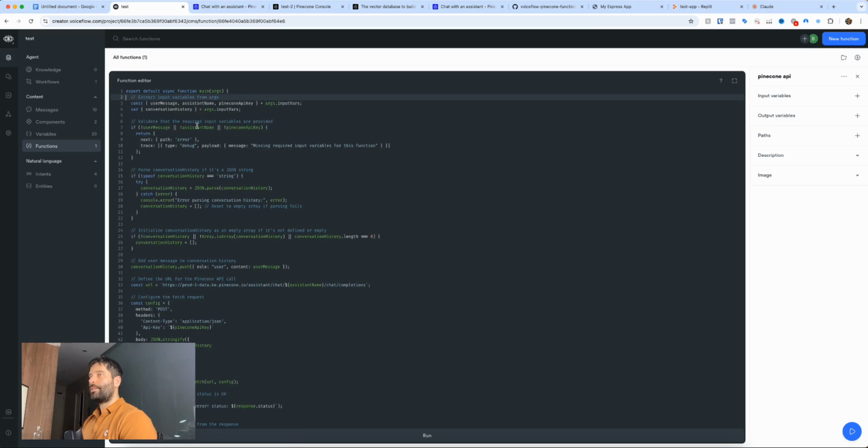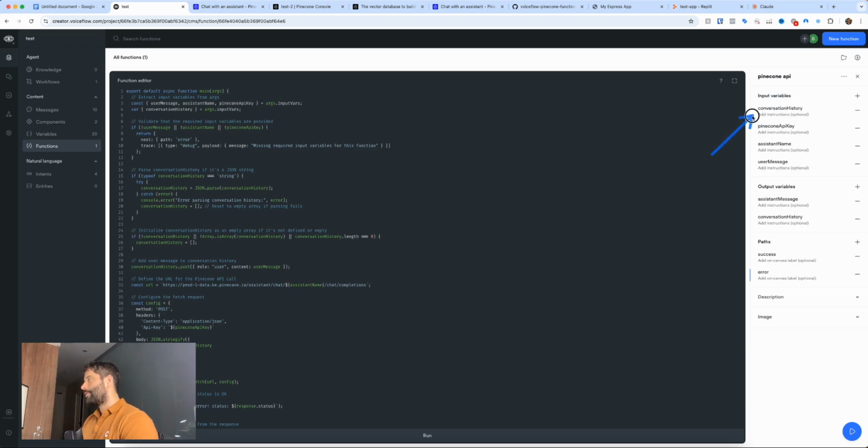All right, so I'm going to link a video somewhere here where I go through setting this up and explaining the code in a little bit more detail. So you can watch that video if you want to see, but I'm going to quickly configure the rest of these inputs, outputs, and paths, and then get back to you. All right, so just quickly, I've listed my input variables: conversation history, Pinecone API key, assistant name, and user message. My output variables are the assistant message and conversation history, and for my paths, I have success and error.